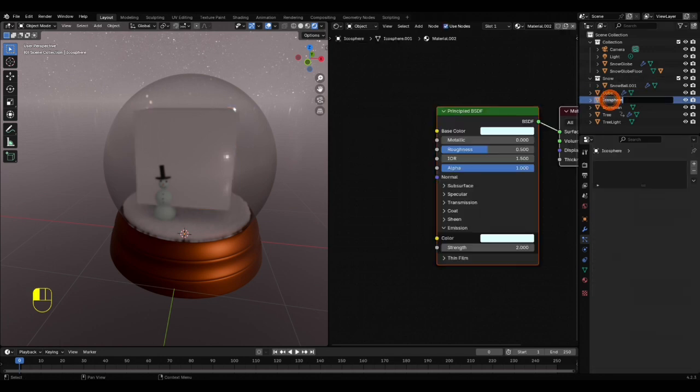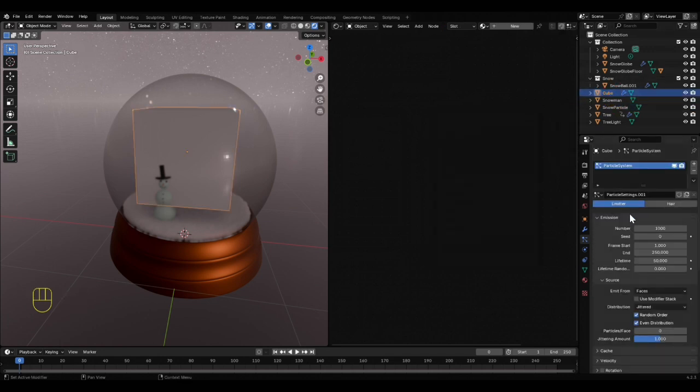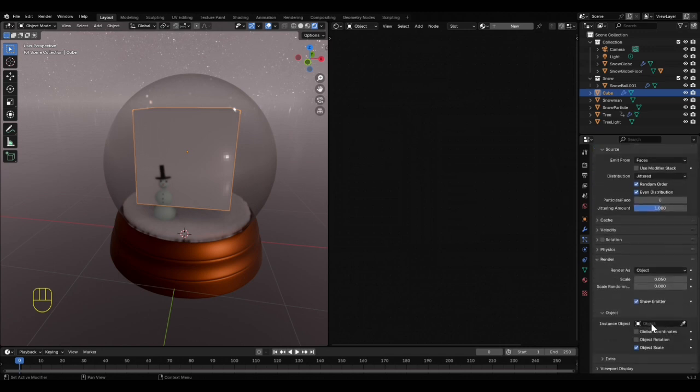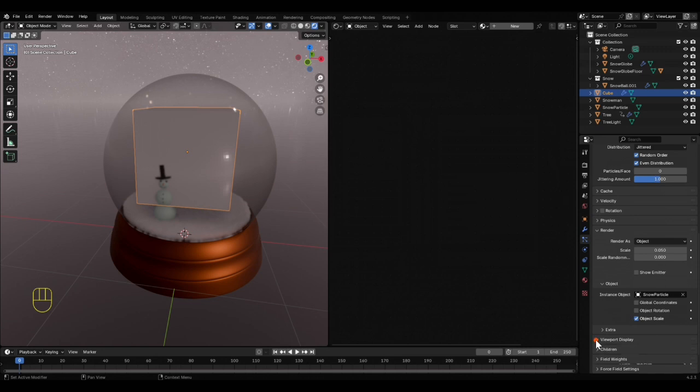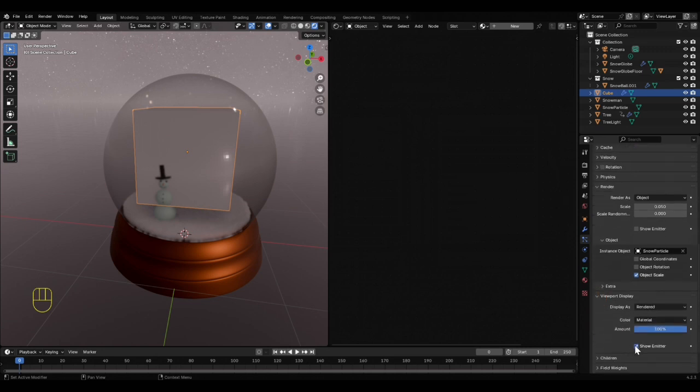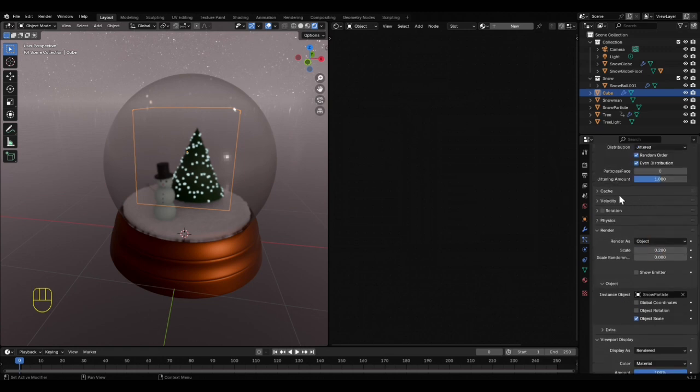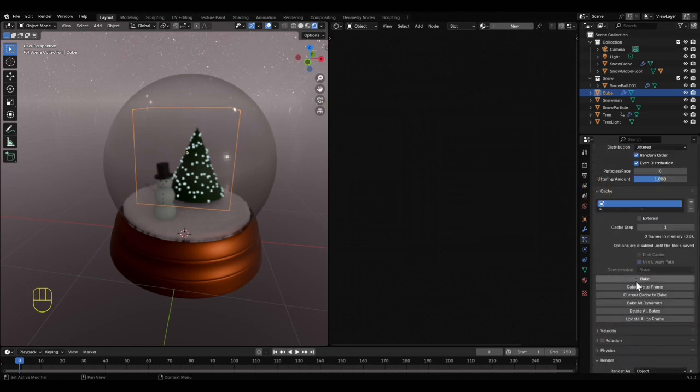Rename the icosphere to Snow Particle and select it as the Particle Emitter's instance object. Uncheck Show Emitter under both the Render section and the Viewport Display section. Update the scale under Render to 0.2 and bake the emitter physics.